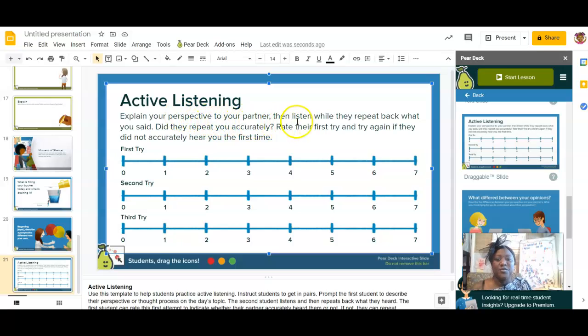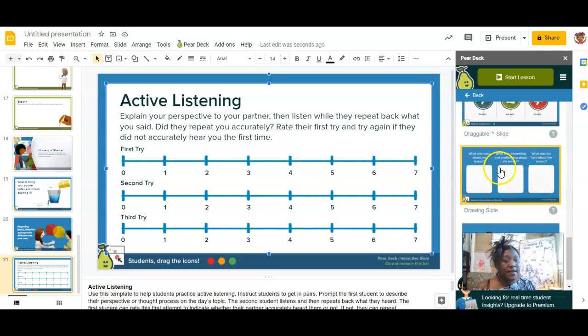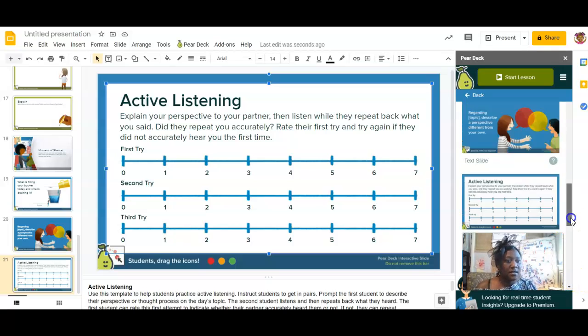Explain your perspective to your partner. Listen while they repeat back what you said. Do they repeat accurately? Rate the first try and try again. So all of this is just here ready for you to use. So that's a social emotional piece.